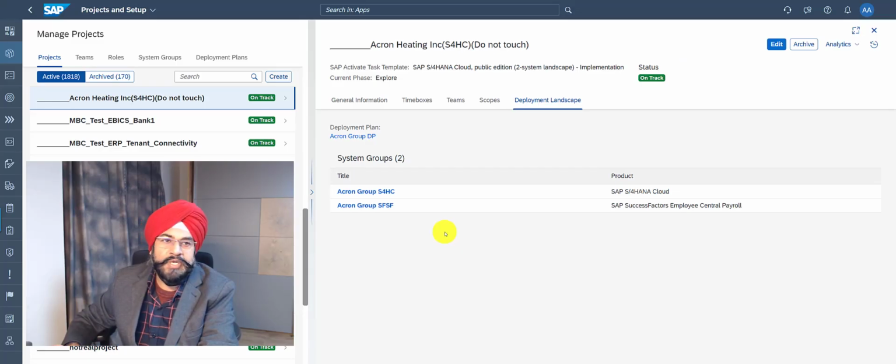So I'm logged on to my tenant and my project, and in the tab deployment landscape, I have a deployment plan, and you can also see the system group definition is provided by the deployment plan. Now, there could be situations in which a project may outlive a deployment plan. As an example, situations such as mergers and acquisitions, major landscape changes, or just because the purpose of the deployment plan is fulfilled and the PMO wants to start a new one.